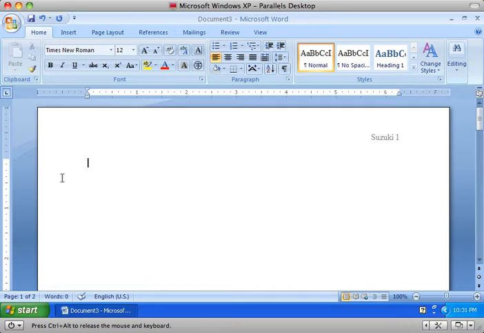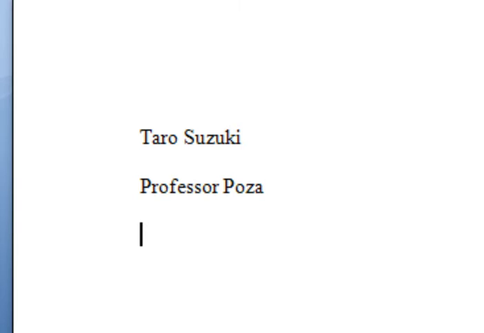The next thing you'll want to do is put your main information at the top left side of the page. For example, if your name is Taro Suzuki, you will want to type that at the top left of the page. On the next line, you'll want to write the name of your class's professor, in this case, Professor Pozo. Now, on the third line, you would normally write the name of the class, in this case, Writing Workshop.